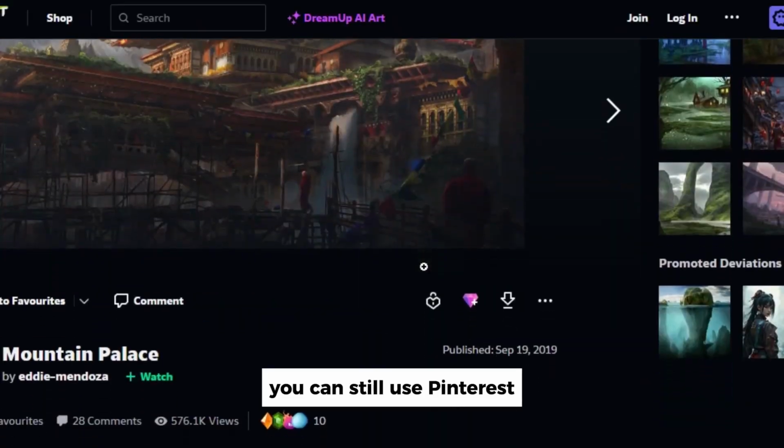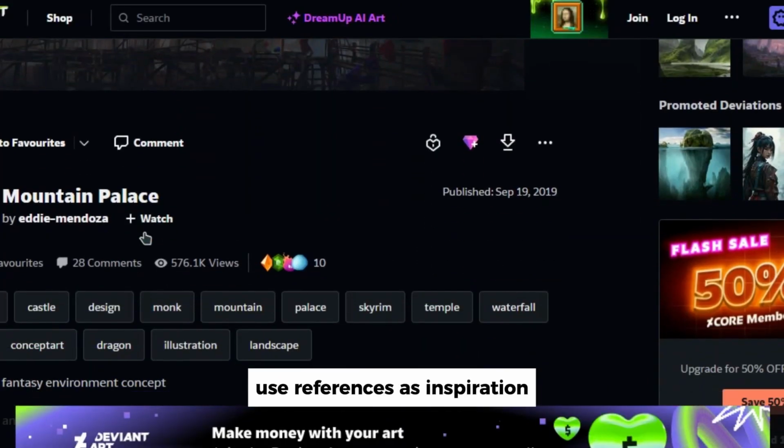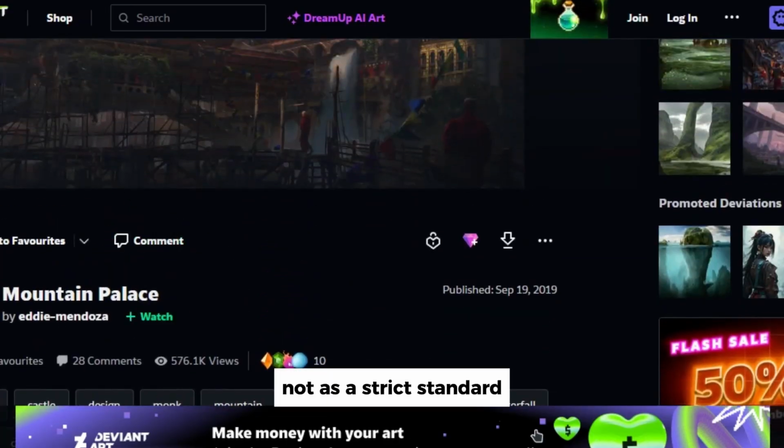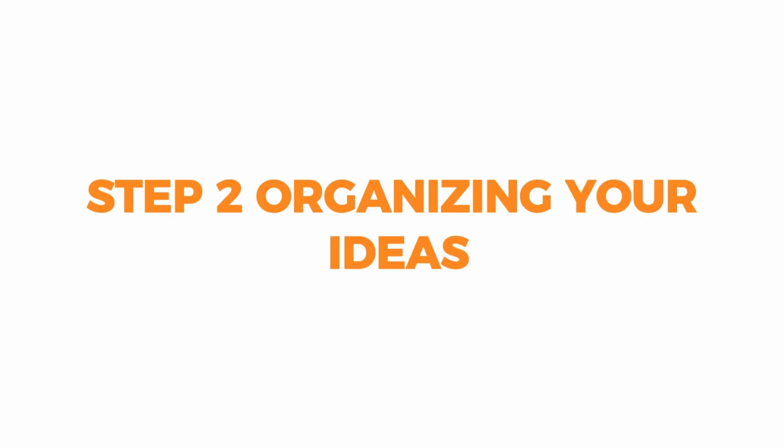You can still use Pinterest, but don't just compare your work to others'. Use references as inspiration, not as a strict standard. Step 2. Organizing your ideas.